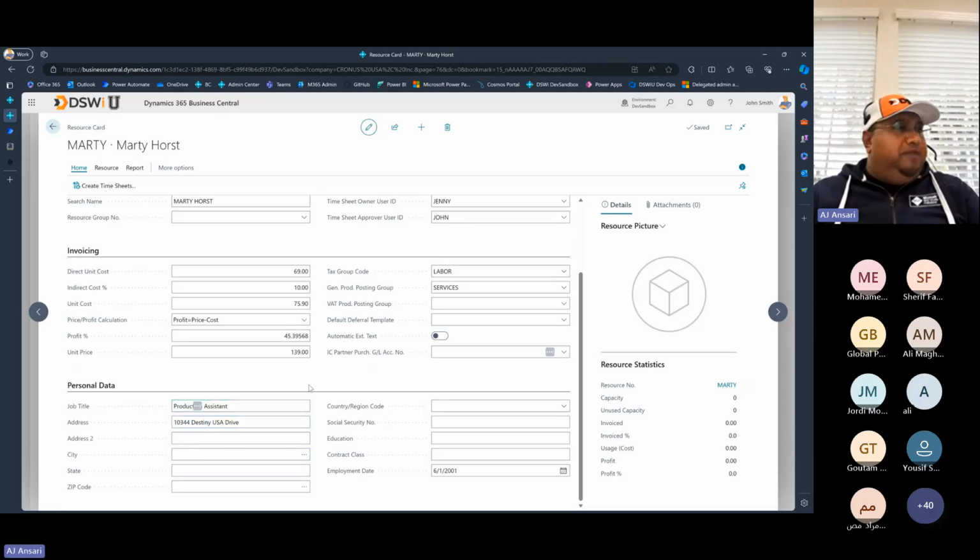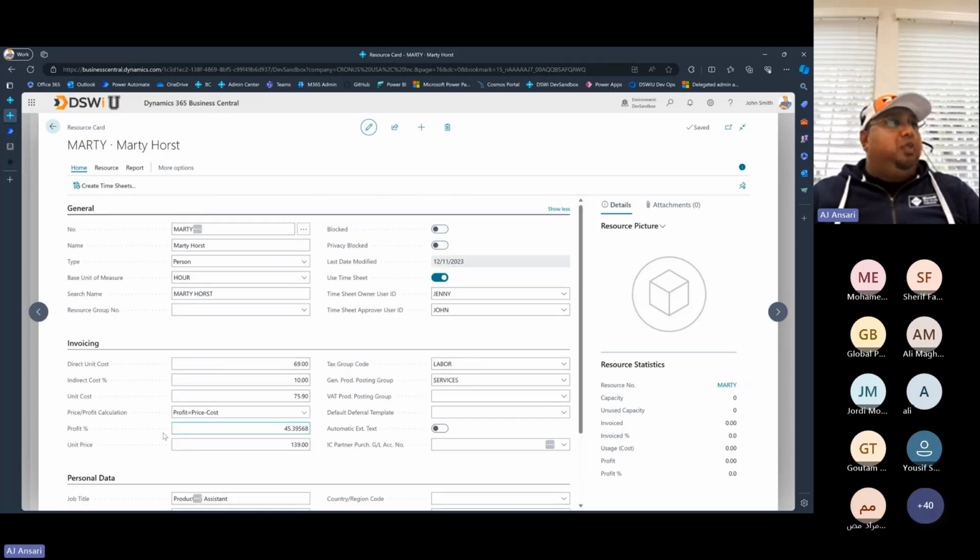I'll have to, I believe it was on the screen, but regardless, what we've done is we added a field that allows us to say that we at least expect Marty to have X number of hours entered regularly on his timesheet each week. And so it might be 35 hours or 38 hours or 40 hours, whatever your expectation is. We've created a custom field.